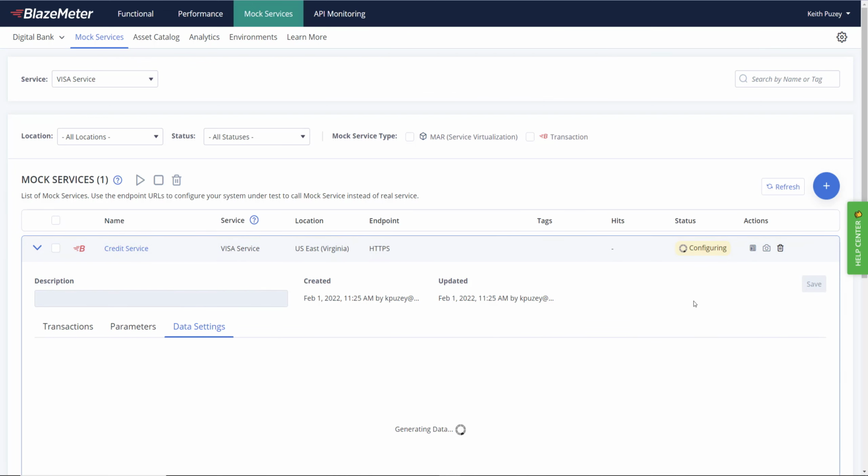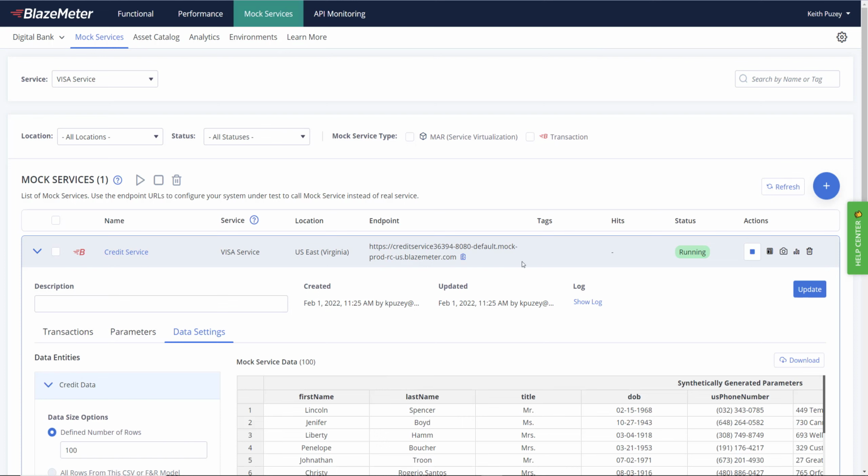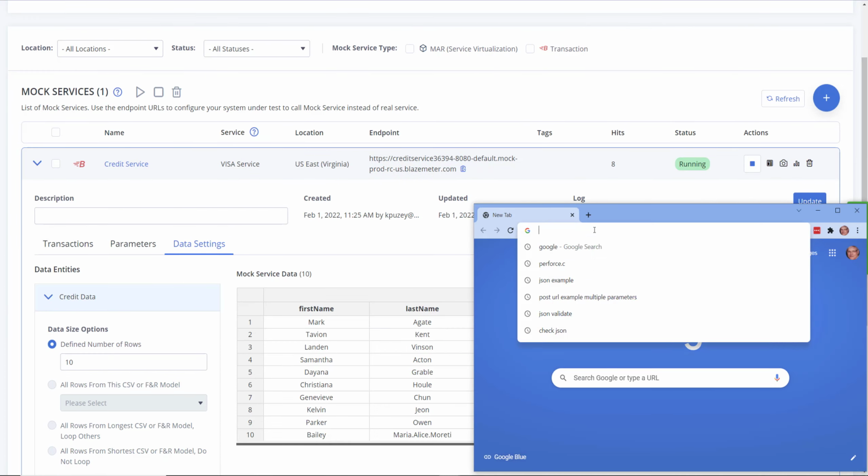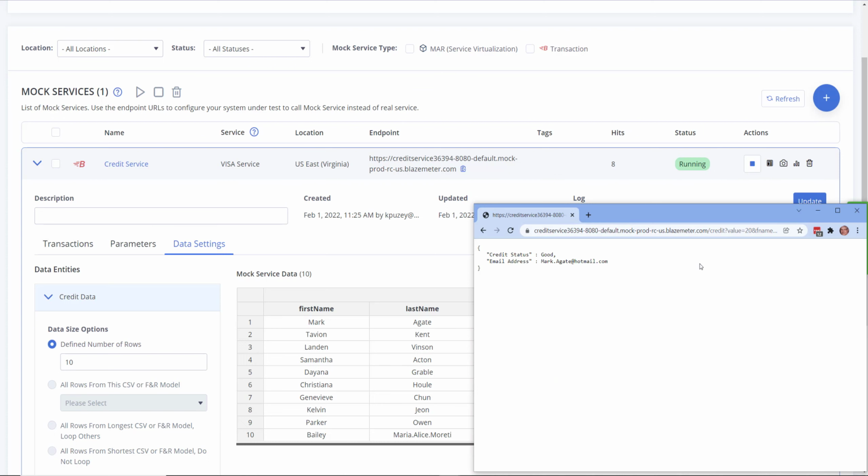We're now starting the mock service, and in a few seconds, what we'll get is an endpoint that we can then use to test. So our mock service is now running, and we've got the endpoint. So we can take this URL. So let's paste in our endpoint. There's our endpoint. As you can see, we paste in Mark, and we've got the return mark.aggay.